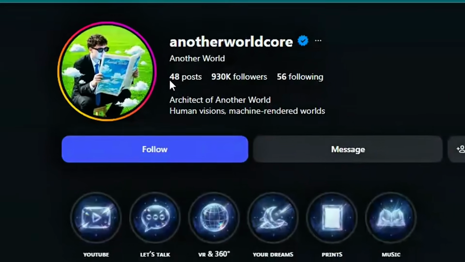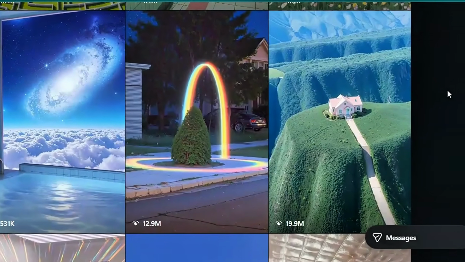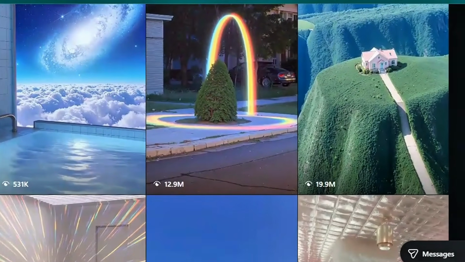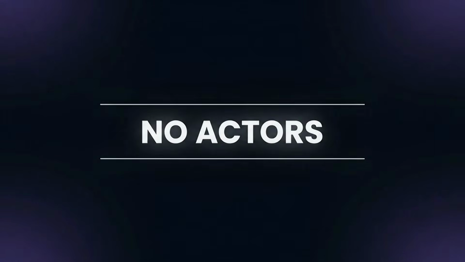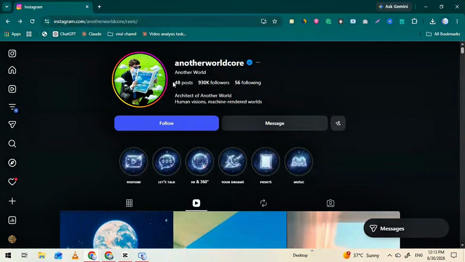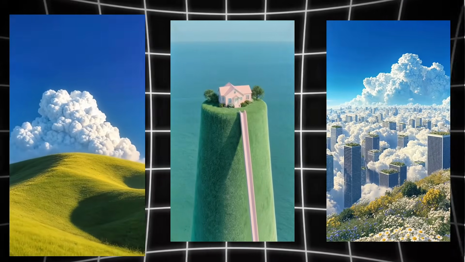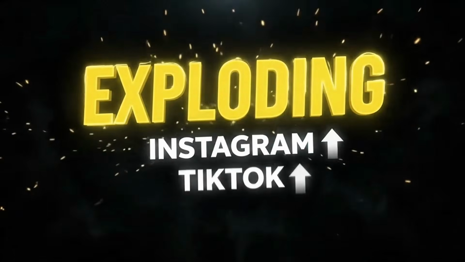This page has 930,000 followers, off just 48 posts. One video hit 19 million views, another 12 million, and every single one of these glossy 4K dream worlds is 100% AI, no camera, no actors, no green screen. The page is called Another World Core, and this exact style, dreamy, liminal, slightly impossible worlds, is quietly exploding on Instagram, TikTok, and YouTube right now.